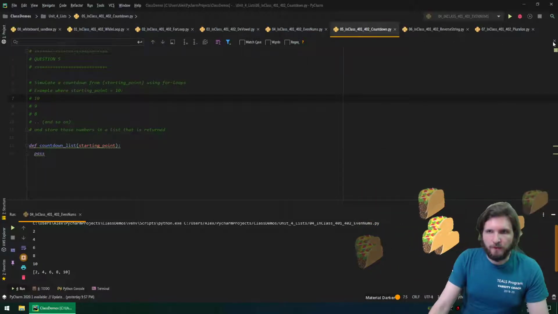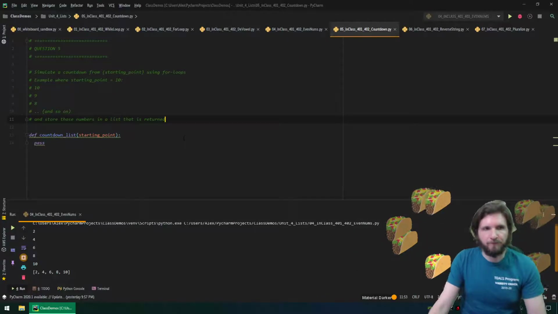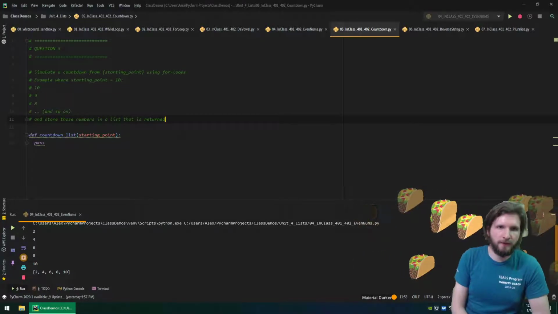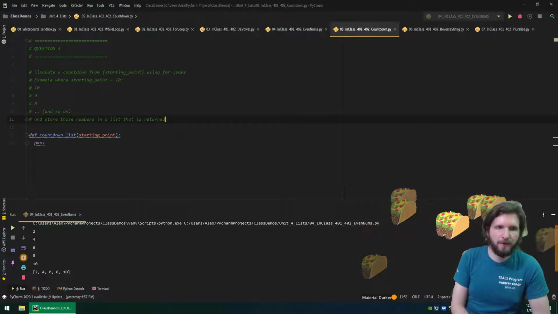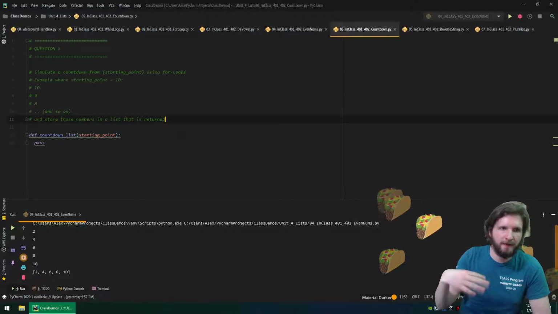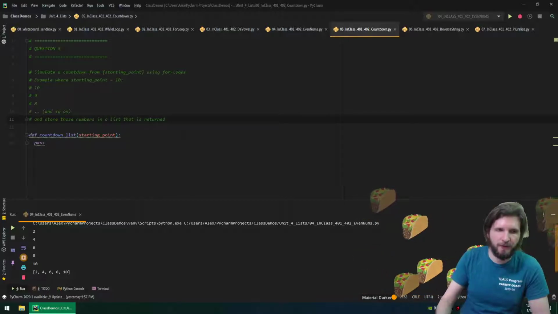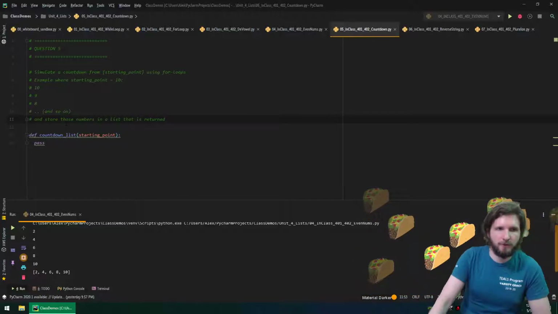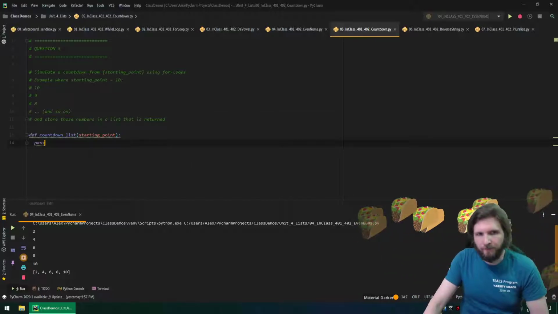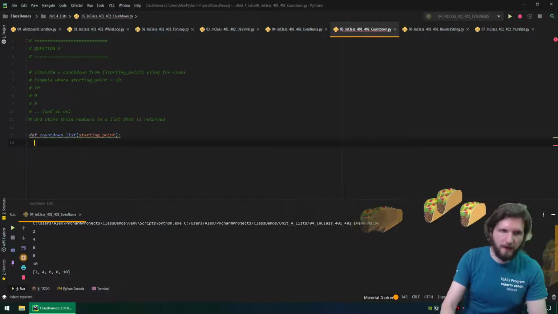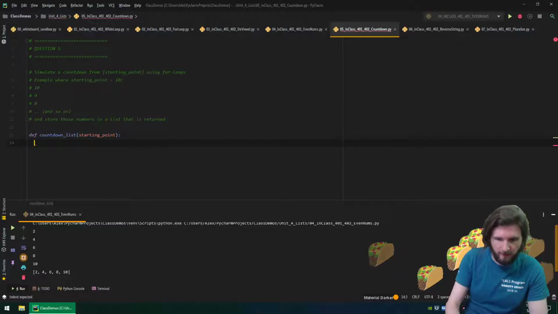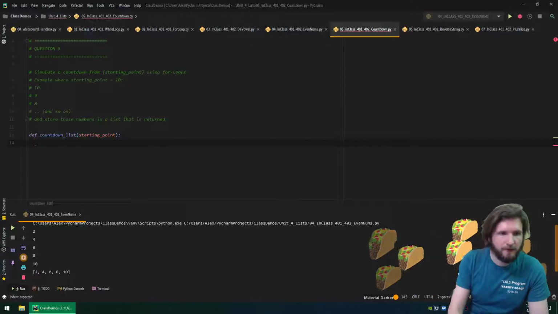All right, so let's move on to question 5 here. So this one is asking us to simulate a countdown from a starting point using a for loop. So an example here is if we gave it 10 as the starting point, it would say 10, 9, 8, 7, 6, like all the way to 0. It's going to store these numbers in a list that gets returned. Okay, so we know how to count forward. Is that going to be helpful here? Maybe. So let's try this.